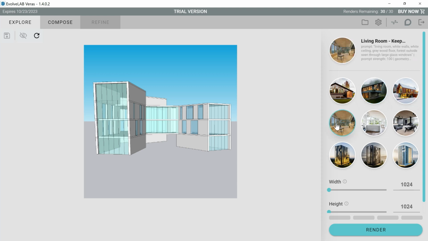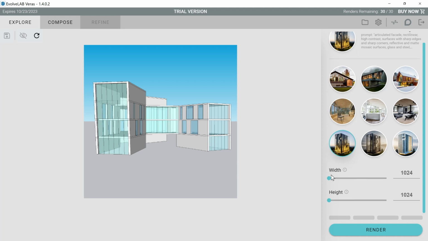So just explore those prompts, and let's make our first proof. As this building is quite modern, let's go here to this prompt, which is called parametric X massing, and the prompt says articulated facade, rectilinear, high contrast surfaces with sharp edges and sharp corners, reflective and mosaic surfaces, glass and steel, and so on. Then we have the width and the height of the image.